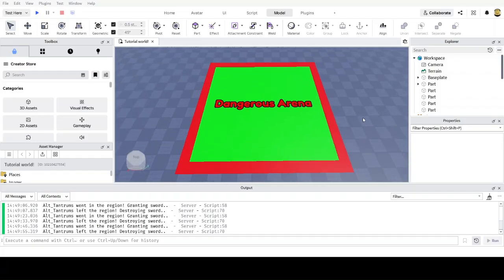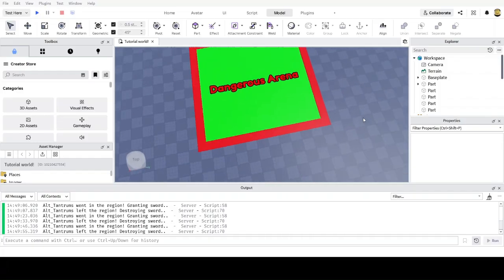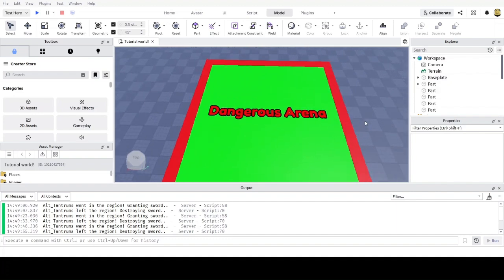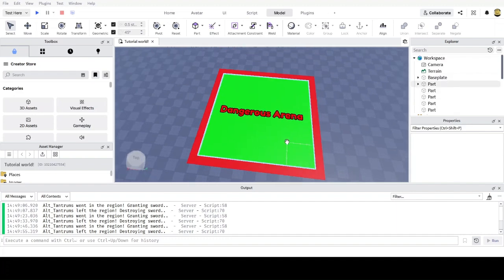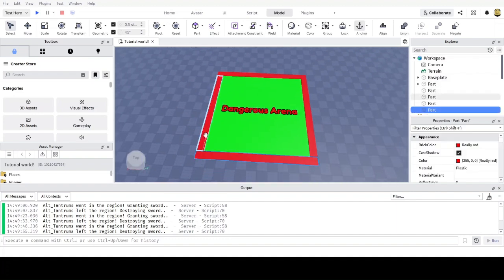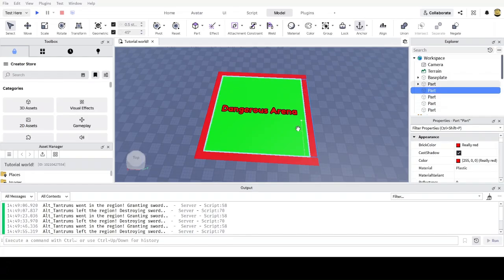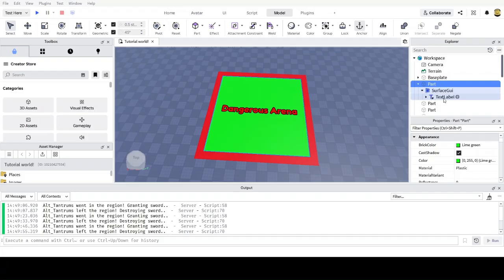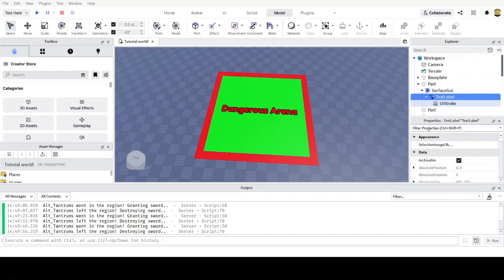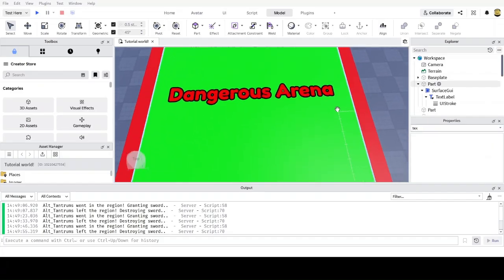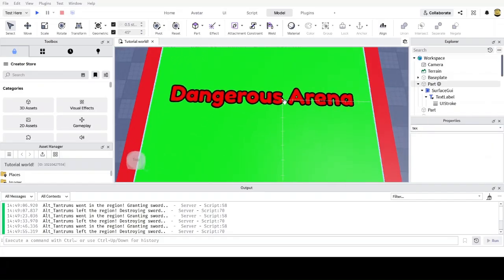Alright, so first things first, we're going to create our own dangerous arena. So right over here, I've created my own dangerous arena, and there are four parts that surround the middle part, and the middle part has a surface UI, and under that, there's a text label that says dangerous arena, and I've also added a UI stroke that gives a border for this particular text.